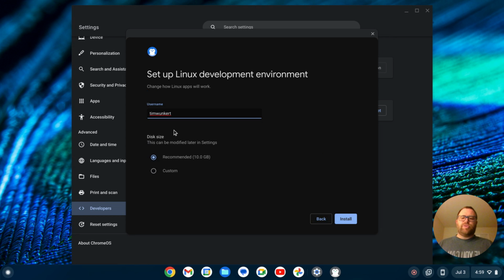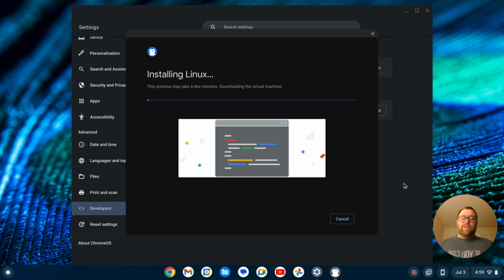It's going to give me a username based off my email, if you want to change that now. I don't think you can change that later on. The disk size can be changed later on. I'm going to leave both as is and click Install. That's going to take a few minutes, so I'll come on back once that's done.